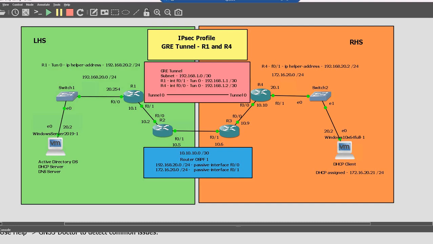And here we're going to demonstrate IPsec over GRE, securing and encrypting the tunnels, and we are going to continue all from the GRE configurations that we had before. As you can see here, we have the left hand side and the right hand side. On the left hand side, we have the Windows server. On the right hand side, we have the DHCP client that is getting its settings from the Windows server. The Windows server has the Active Directory domain services, the DHCP server, and the DNS server.